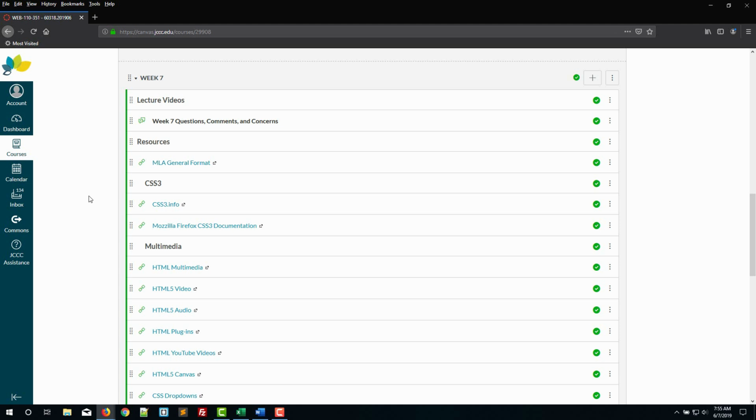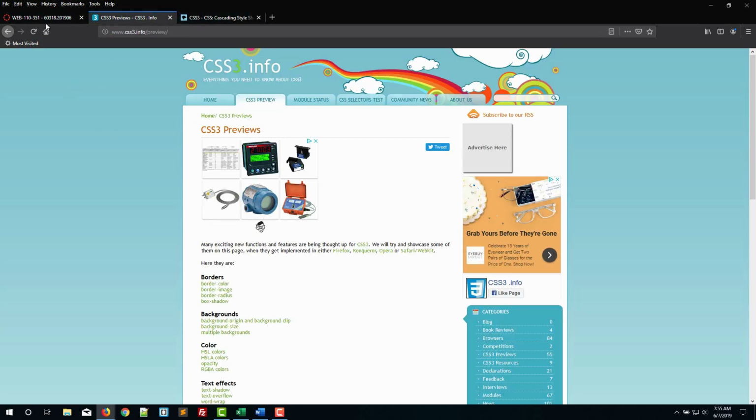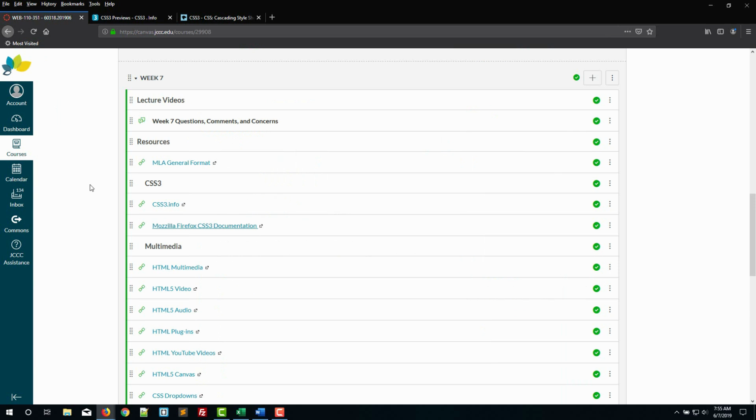And then I've had a couple questions in the past about CSS3. Most of the CSS3 that is specifically referenced in your textbook is in chapter 11. But I have some resources here that go over CSS3. Your final project says that you need to have at least one CSS3 property in your styles, and you need to make a notation of it.